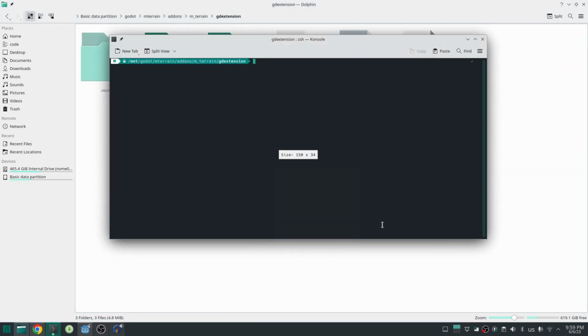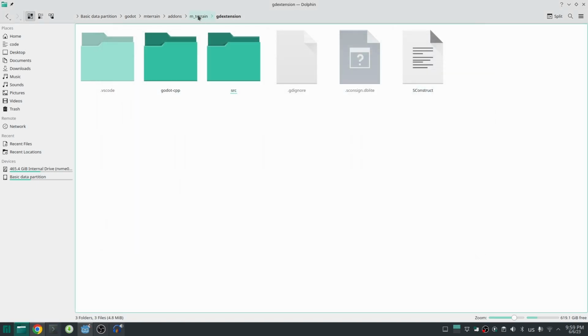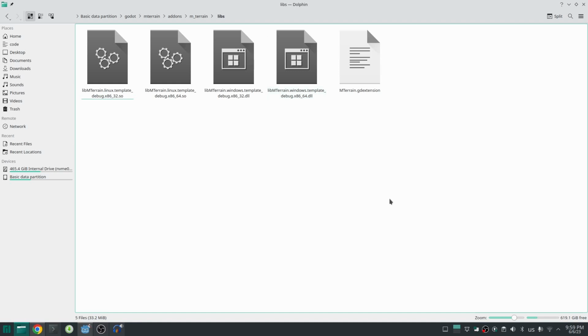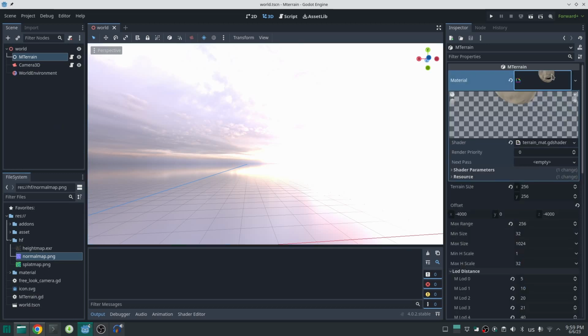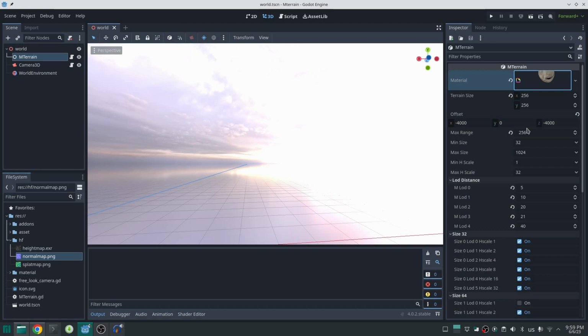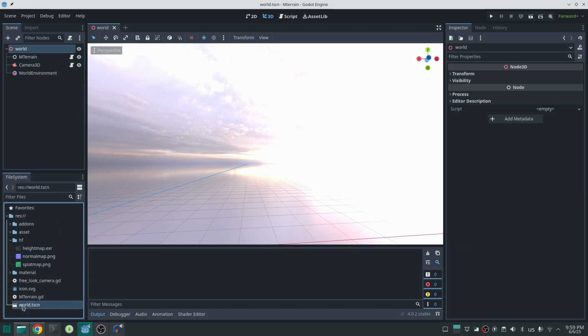Here in the GDExtension folder, you can run scons and build the library for your target platform. But I already built some libraries for Linux and Windows, which are in this folder. So now let's open this project and see what it's going to do. Okay, well, if you open this and it crashes, just do it another time. That will be okay. Here, just open the World scene.